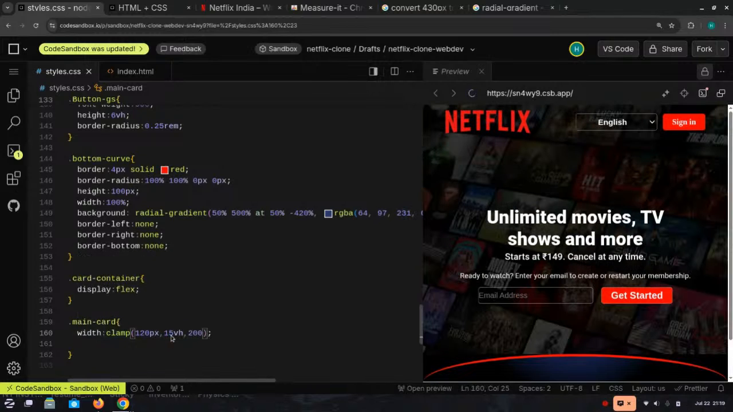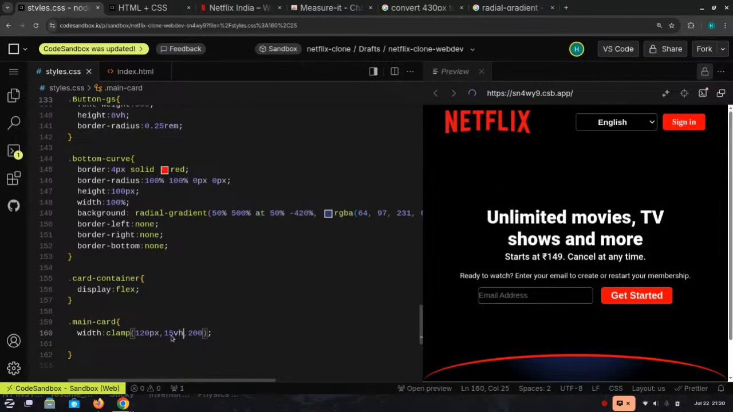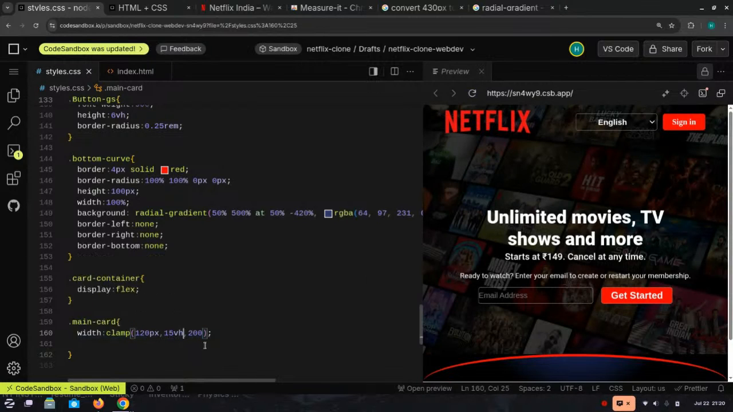Viewport height. Do we have to set viewport height or viewport width? Guys, just tell me, do we have to set the viewport height or viewport width? What do you guys think?